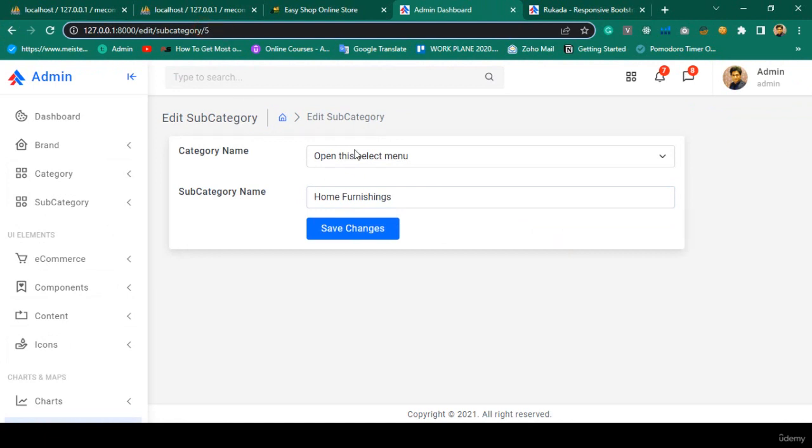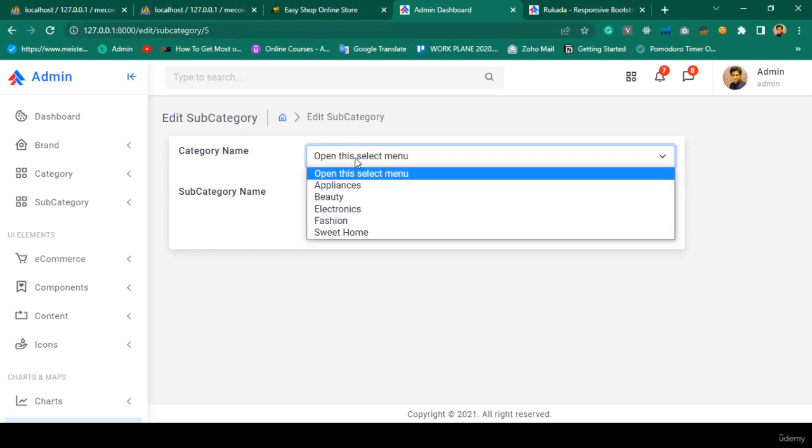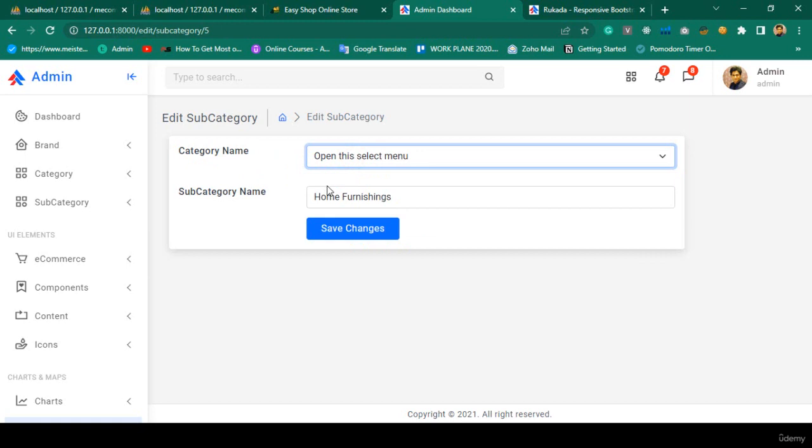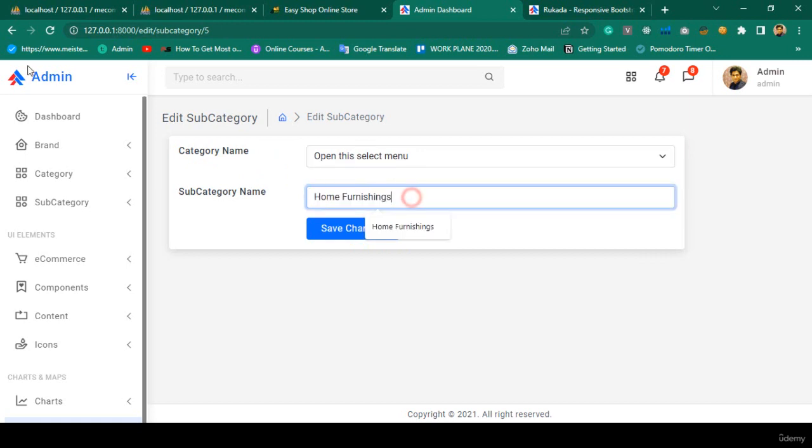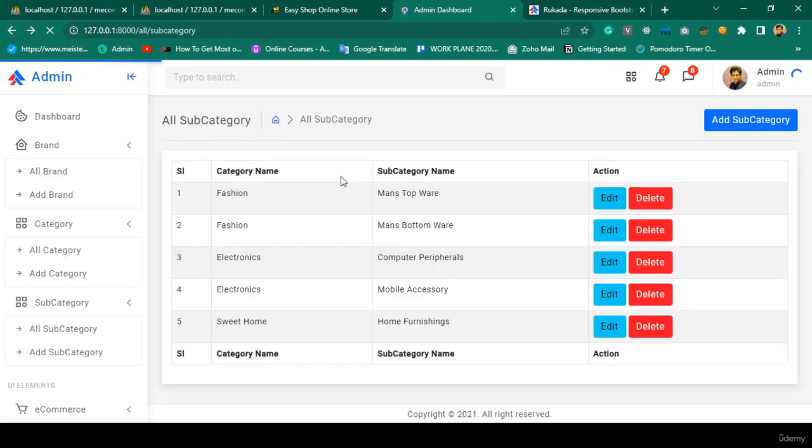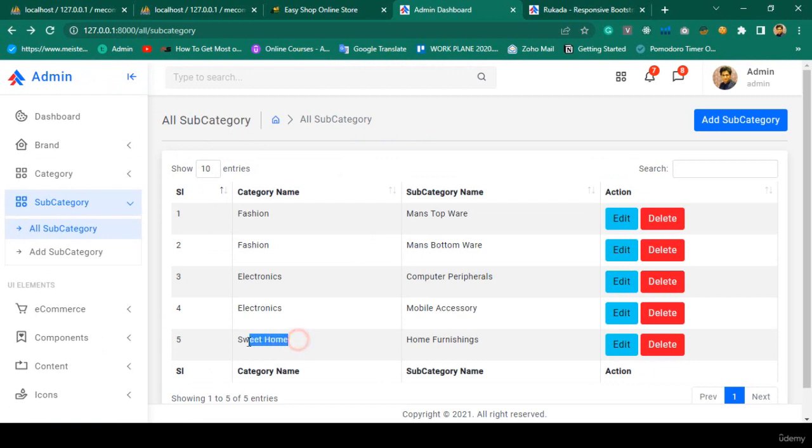So now that is actually visible, right? But here's one thing: you can see the category name is not selected. That should be selected, because for the home furniture I have already added one category. You can see I have already added the category sweet home. That means our sweet home should be selected. Okay, so now let's do that work.